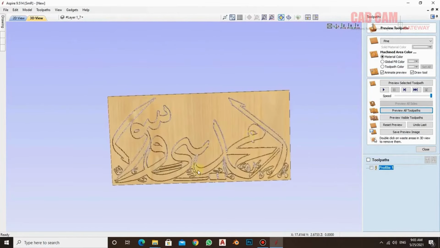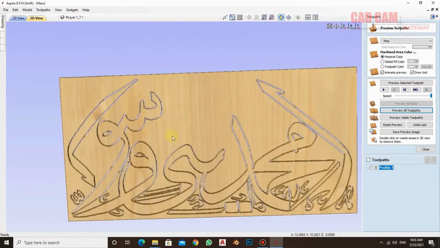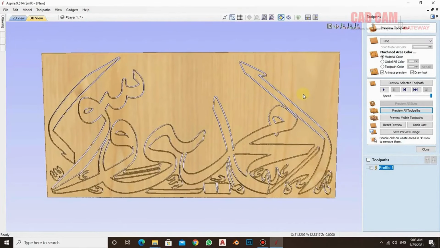So today's session was a small technical tip, and I hope you'll benefit a lot from it. Especially, your cutter will be safe, your material will be safe, and you'll save time.